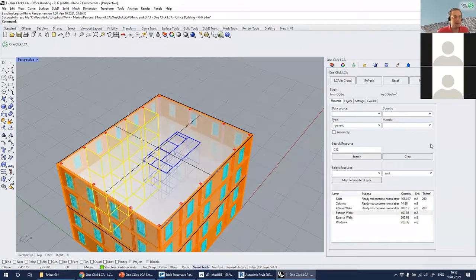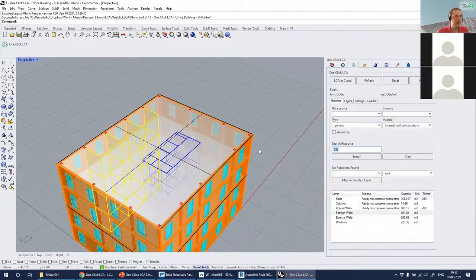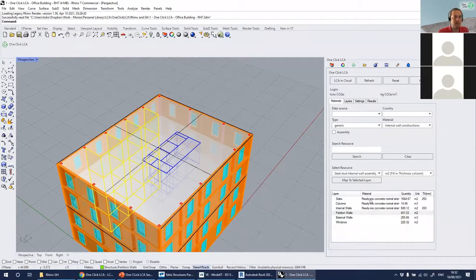And in the material section, I'm gonna look for internal wall constructions. To get that, and search. And this will show me all the different wall constructions for internal walls. Let's say that I want some steel stud internal walls with mineral wool and plasterboard. So I will map that.